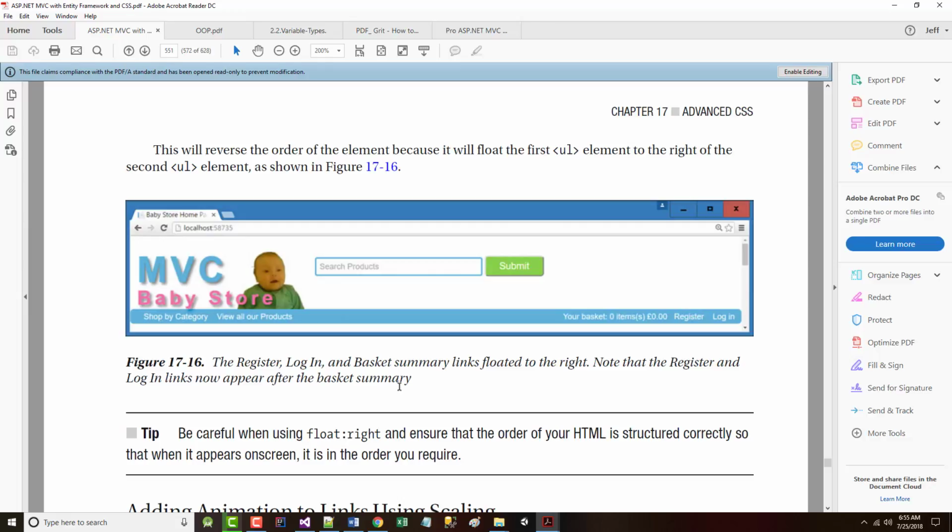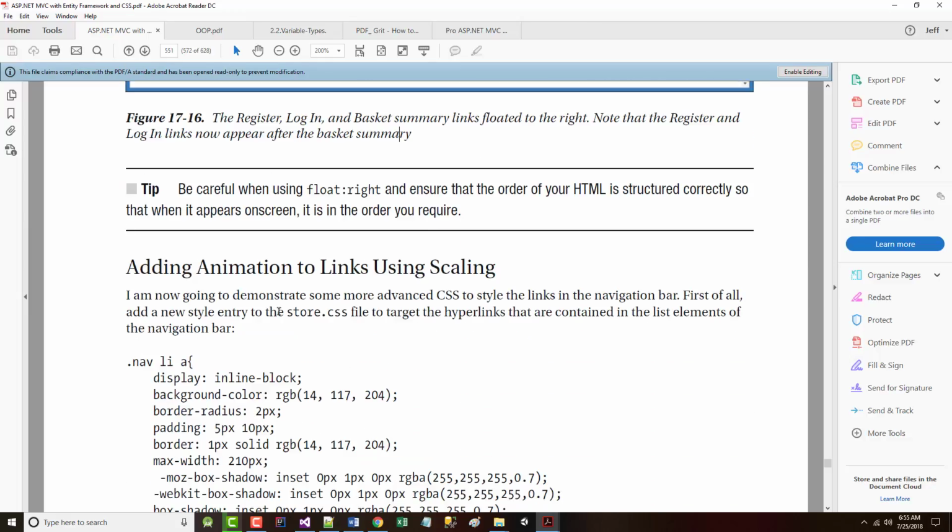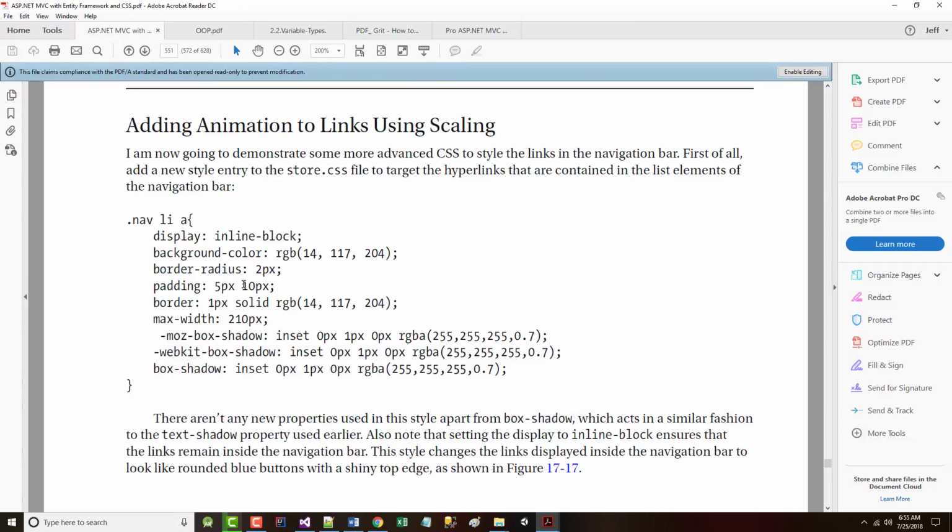And as mentioned before, when you look at this, you may think, yeah, that's done really well, or no, that's not done very well. But again, much of this, when you work with stuff like this, is a matter of personal preference. The author gives you a tip here. Be careful when using float right and ensure that the order of the HTML is structured correctly so that when it appears on screen, it is exactly the way you want it to be.